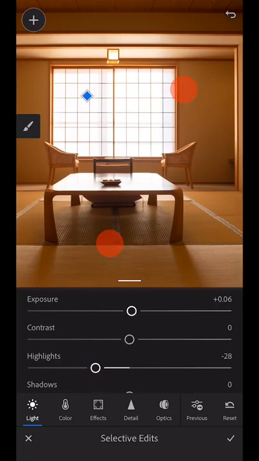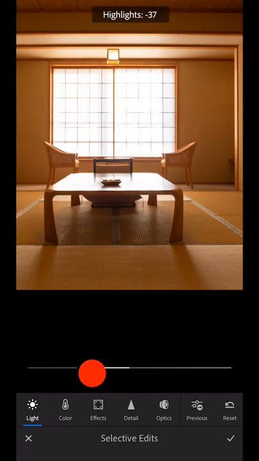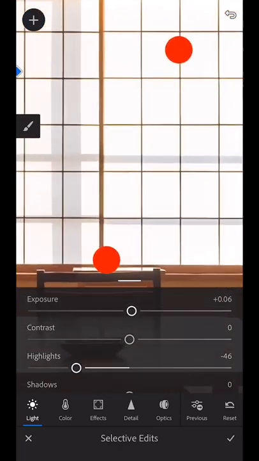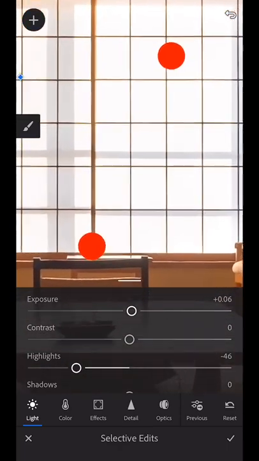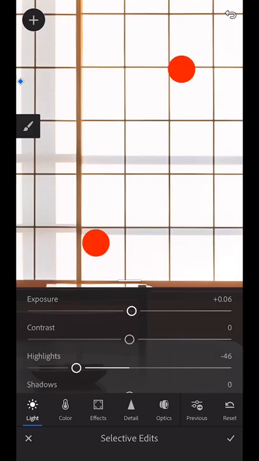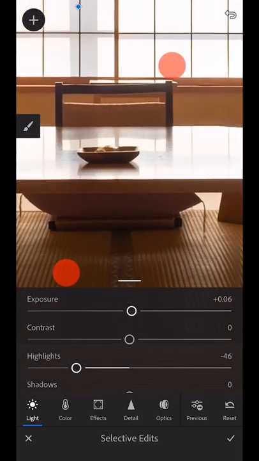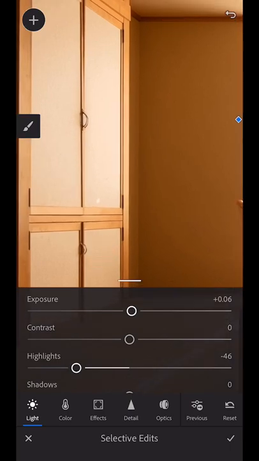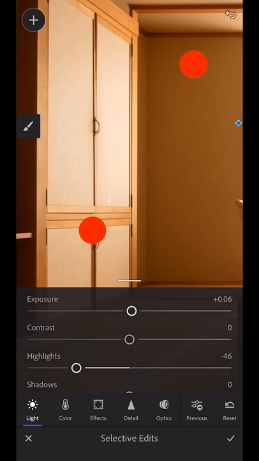Let me zoom in to show you. So only the tabletop and the shoji screen. So I tend to think that if I go to minus 46 on highlights, let me zoom in, I still see a lot of great detail in the shoji screen, the paper screens. Let me look at the table. The table looks really good. And as you can see, nothing was affected with regards to the highlights on these side panels.